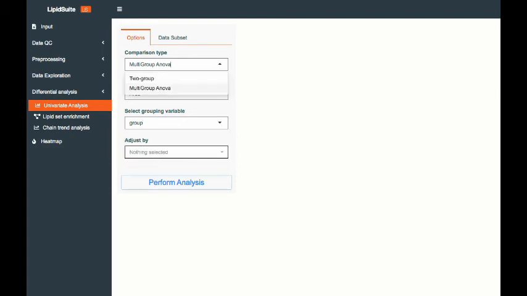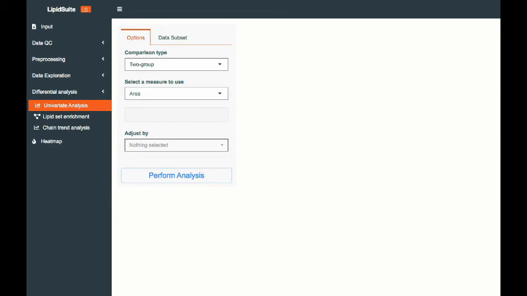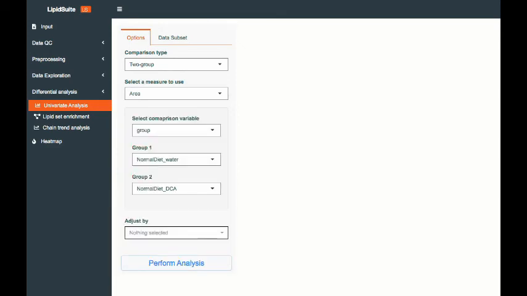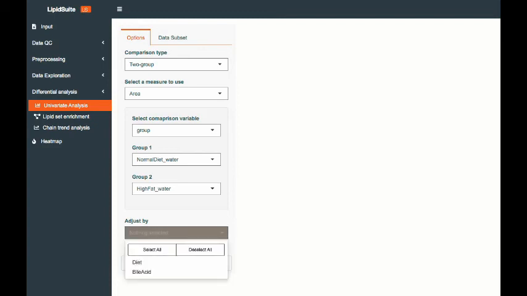Let's go with two groups now, so it's more likely to be relevant to most people here. So here we'll compare normal fat diet and high fat diet. If you have a clinical annotation or in complex experimental designs, you may want to adjust by confounding factors, which is very easy here by just clicking adjust by. In this simple experimental design, there's not enough complexity to allow adjustment, so I'm not demonstrating that here. So now we have a two-group comparison.